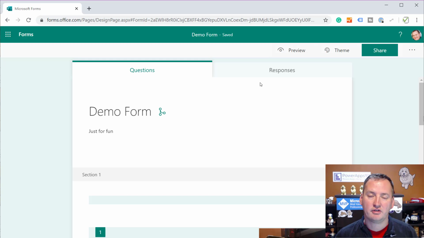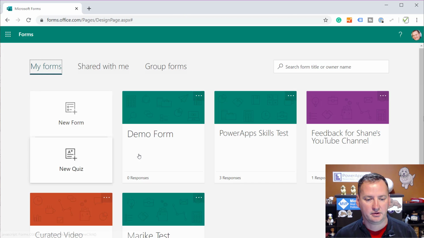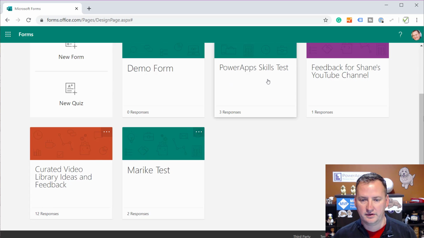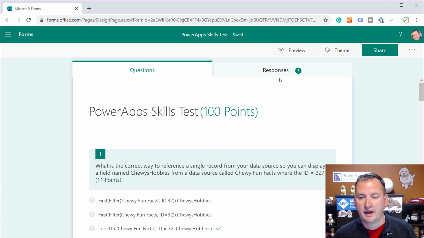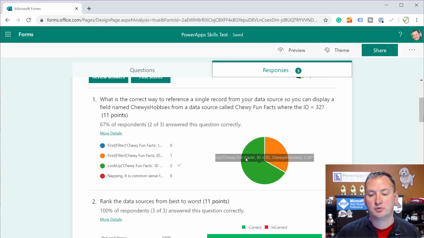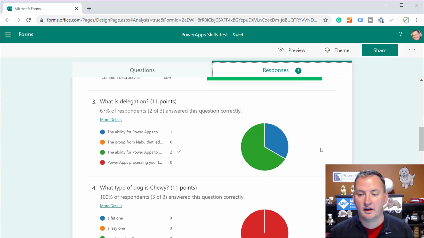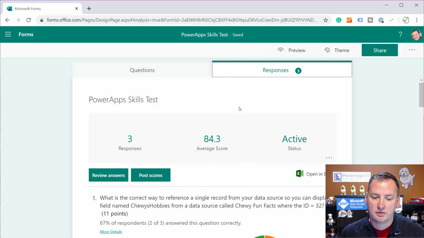Now we've got our first survey built. Let's talk a little bit about how we do responses. Over here on the responses section, let's go to one that already has some responses. I think we'll go to this one, Power Apps Skills Test, which had 3 responses. Here we have the different answers that people have chosen, what was right, what was wrong, and the analytics. Also down here, what you can do with your responses is open an Excel.